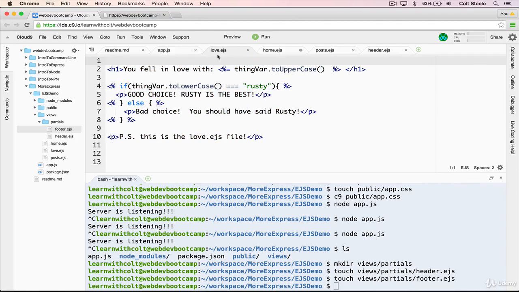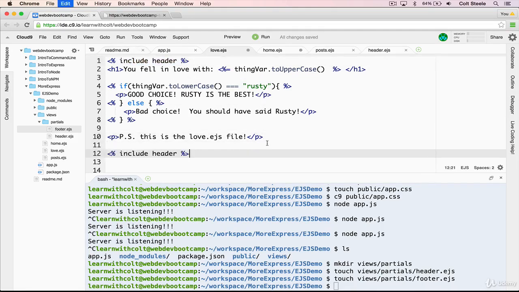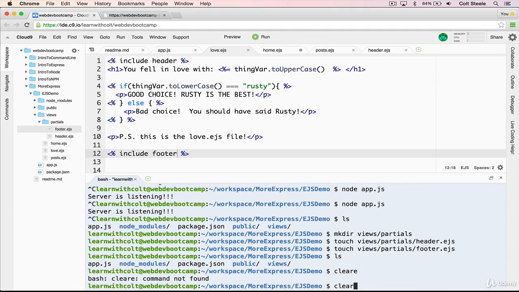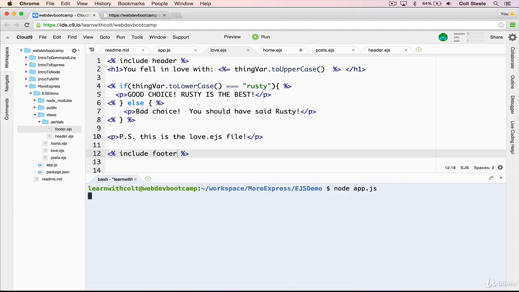So let's start with our love.ejs. And now we'll include that header partial. So we need to use a new bit of code. In EJS tags, we write include, and then the name of the file, which is just header. And we don't have to add .ejs because it's already looking for EJS files. So just include header. And this actually won't work right away, and I'll show you why. Let me put the footer one as well in here. And if I start the server, I'll just clear some space here, and then node app.js.